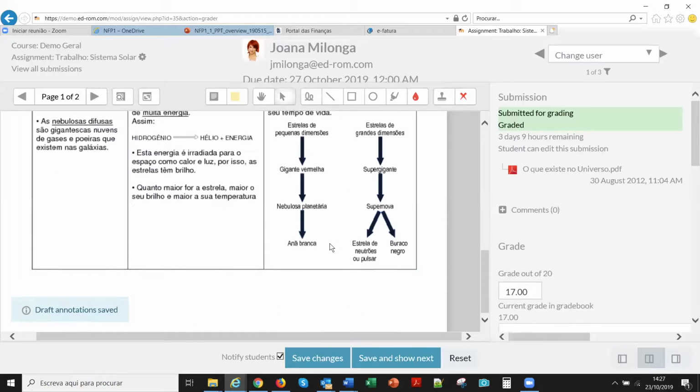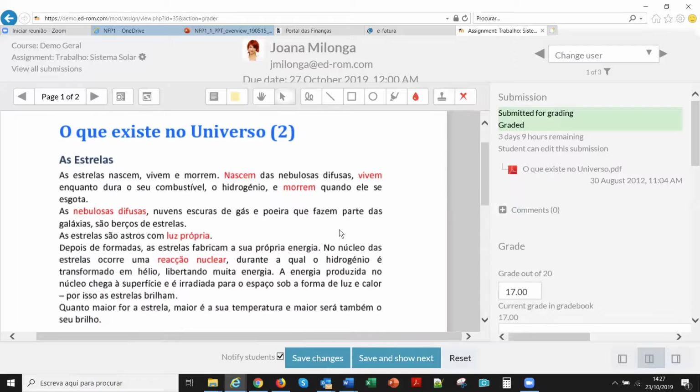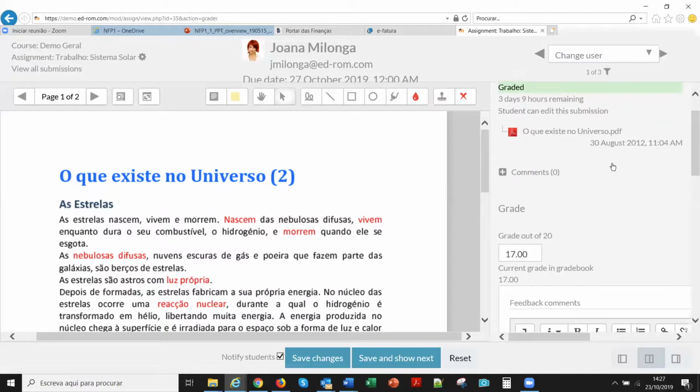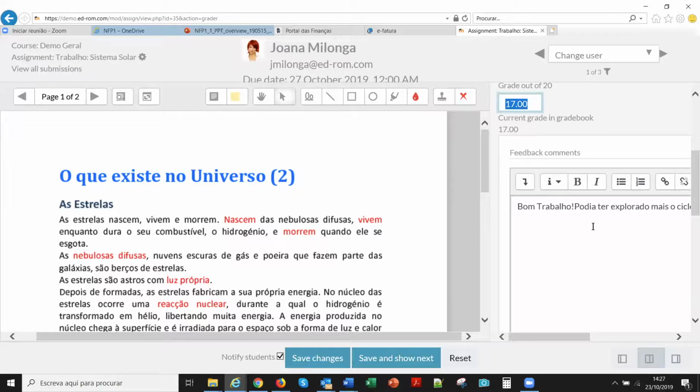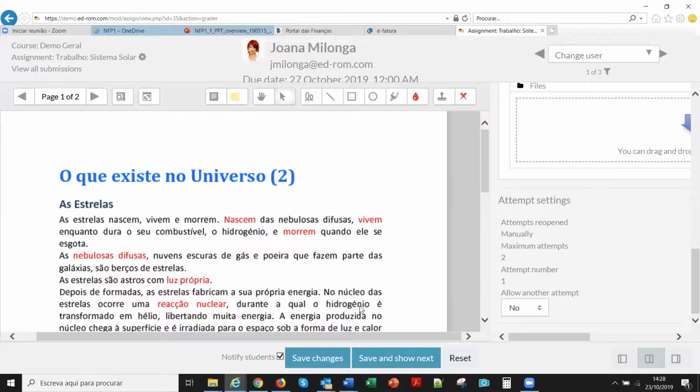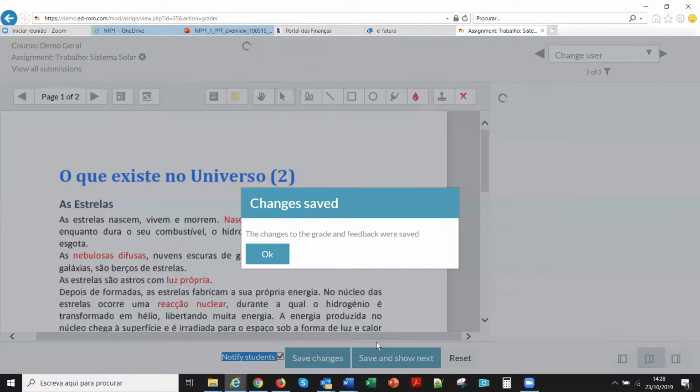So what is the advantage of this? The main advantage is that once you save this, the student will be able to see this feedback file. So this is really interesting for you to mark your students' assignments in line with the text they submitted. Here on the right, you have the grade box, and the feedback comments box because we activated this feedback comments option. And feedback files we also activated, so you can attach a file here, like, this is considered a good resolution for this assignment, and you can assign some sample. And then you have the notify students box. I told you that we could change the default. So if I save changes or save and show next, the student will be notified that their assignment was graded or their grade was changed.